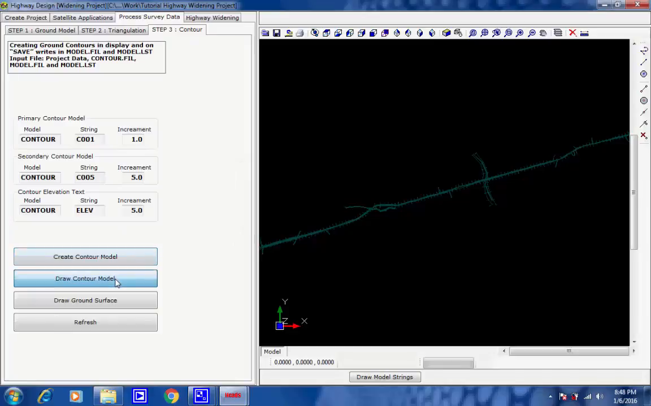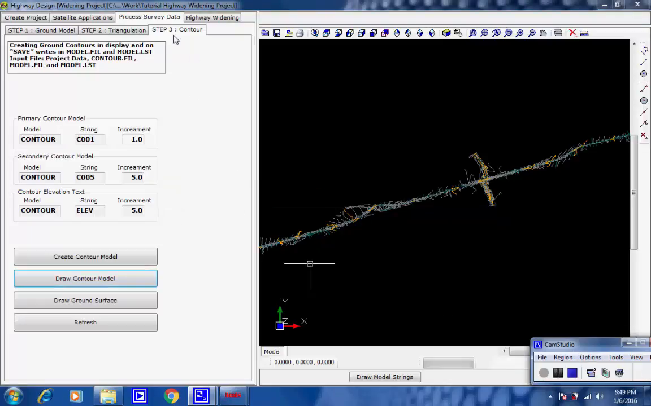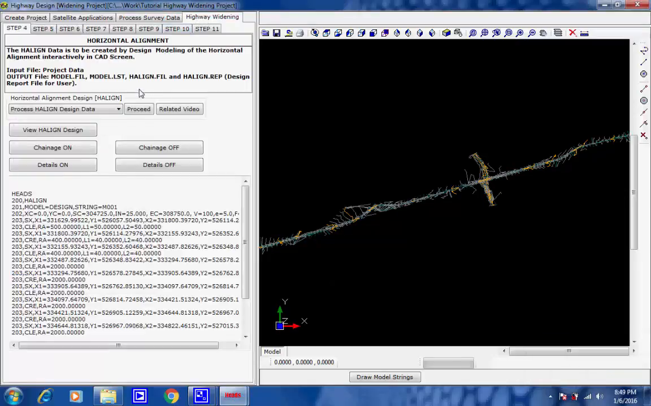Next we draw the contour model and the contours are displayed. Next, we select tab Highway Widening and the current page is for Step 4 for Design of Horizontal Alignment of the Center Line of the Road.